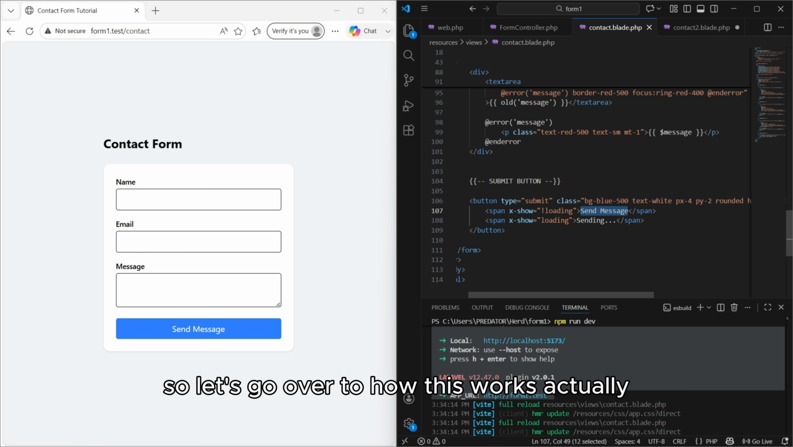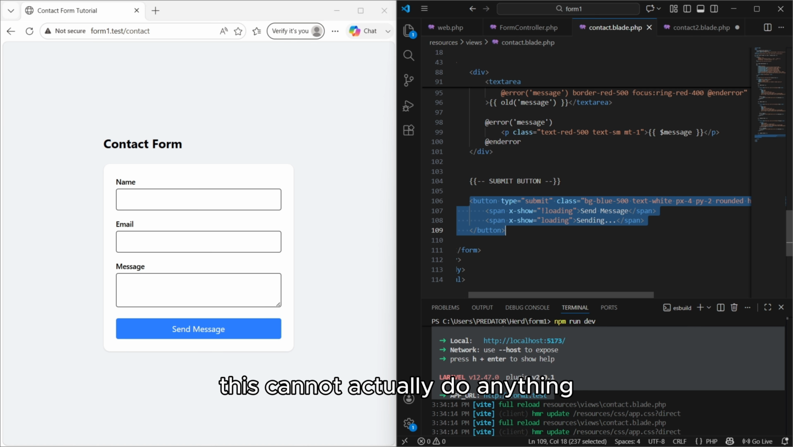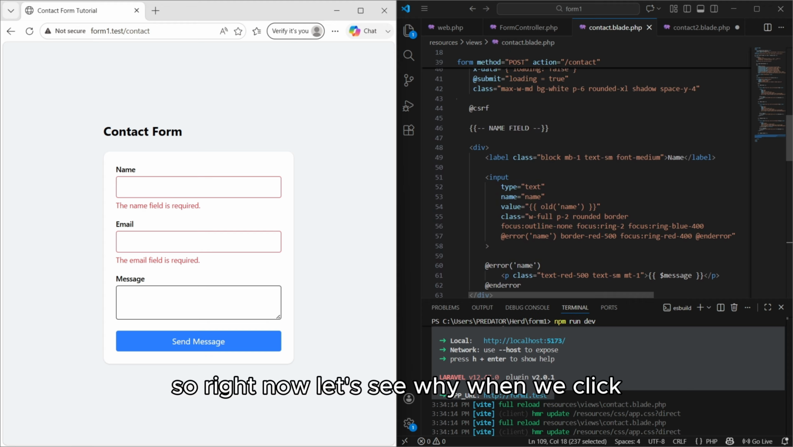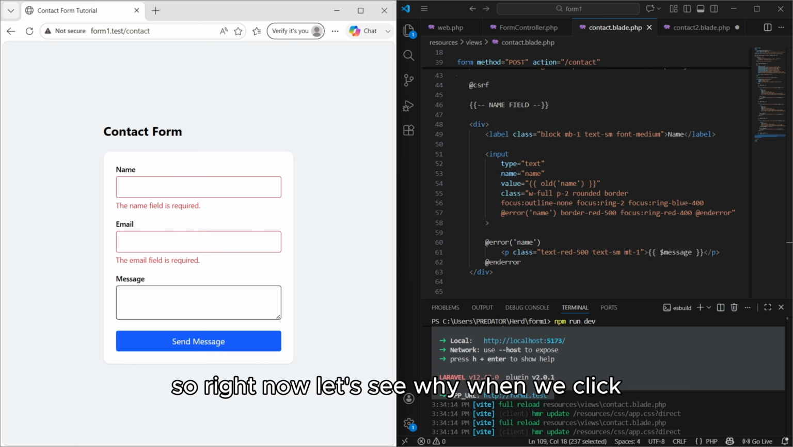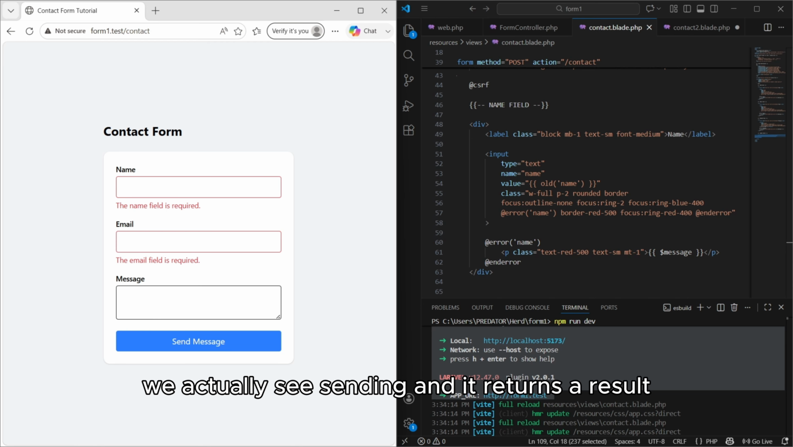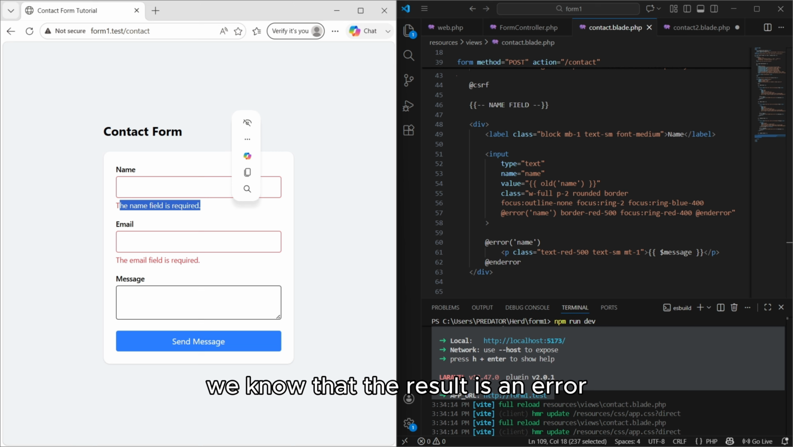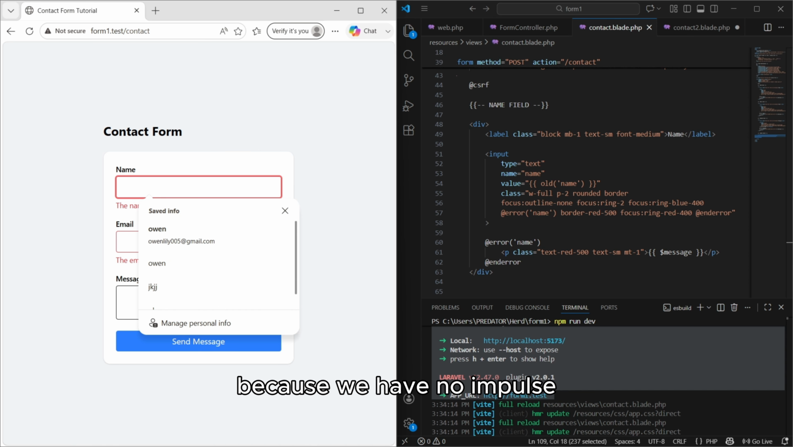So let's go over to how this works actually, because we know that only this cannot actually do anything. Having only this won't really do so much for you. So right now, let's see why when we click, we actually see sending and it returns a result. And here, we know that the result is an error because we have no input. So how did that happen?